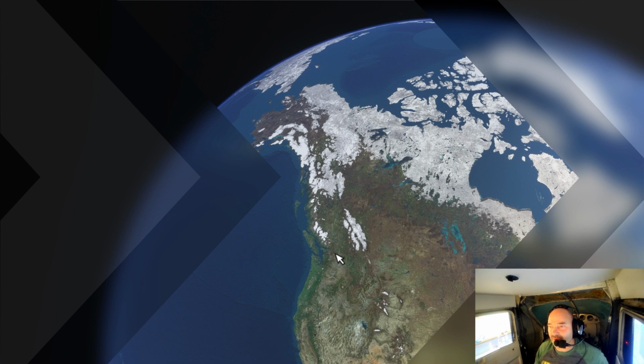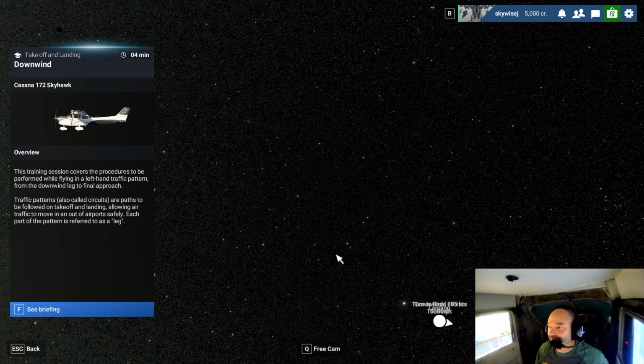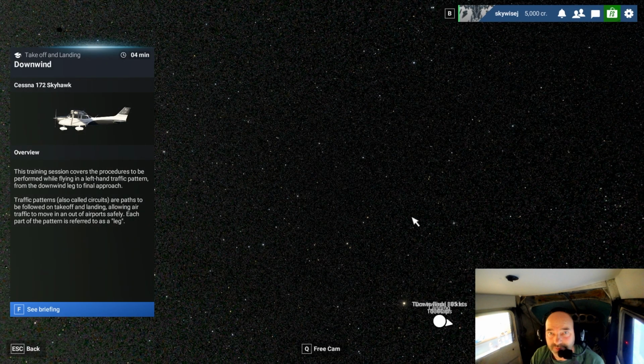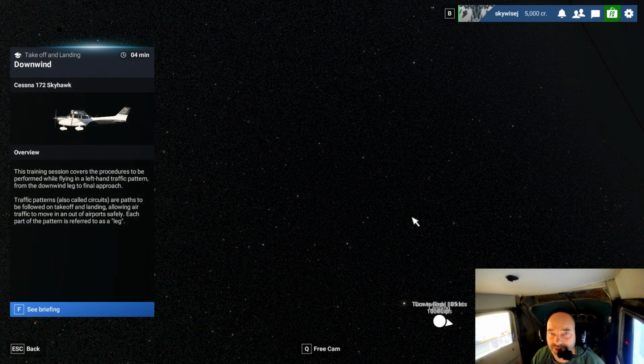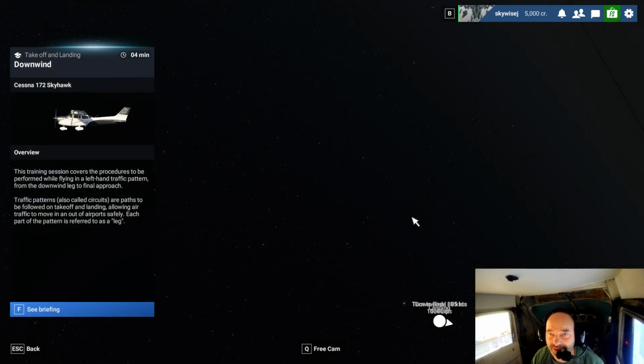Okay. Downwind. Overview. This training session covers the procedures to be performed while flying on a left-hand traffic pattern, from the downwind leg to the final approach. Traffic patterns, also called circuits, are paths to be followed on takeoff and landing, allowing air traffic to move in and out of airports safely. Each part of the pattern is referred to as a leg.